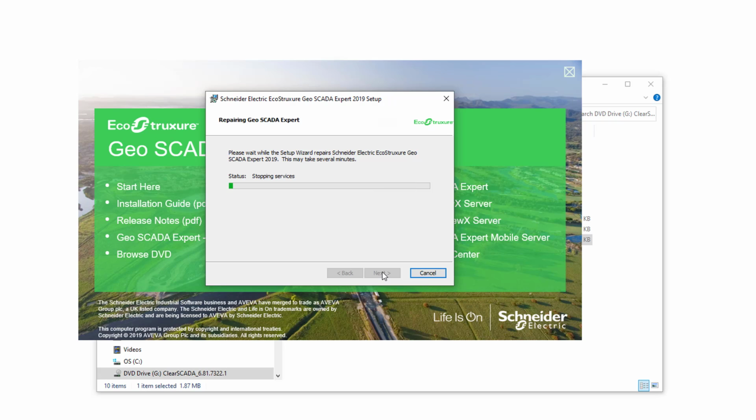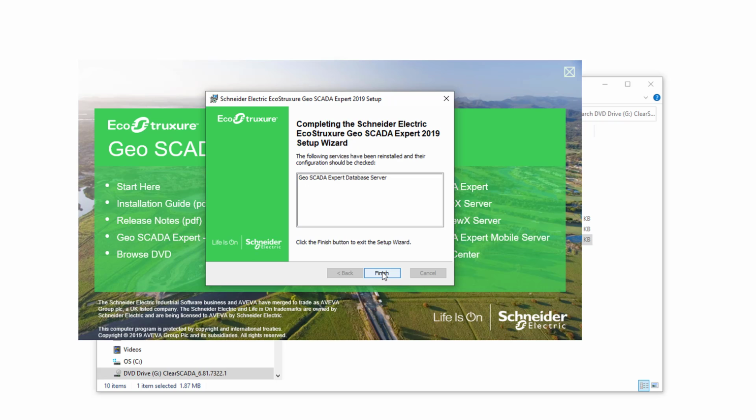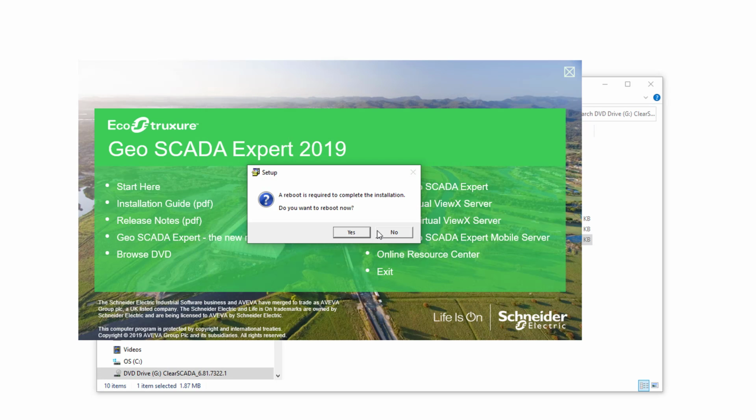Typically, you will find this out early on when you start using the product, so it should be obvious right away, and this should not happen once everything is running. Looks like it's complete. And we'll have to go ahead and reboot. We'll be right back.